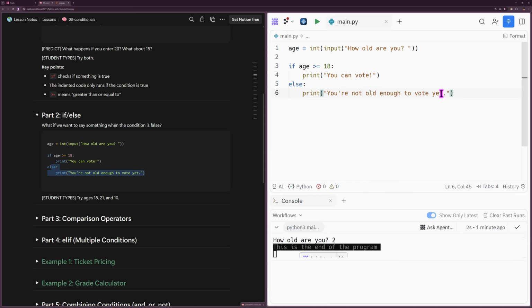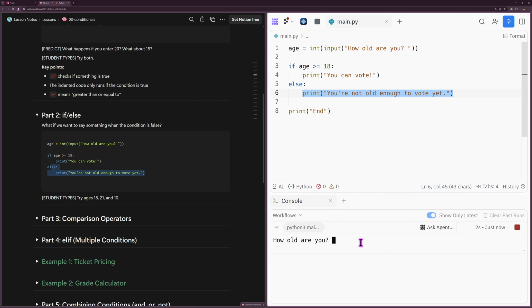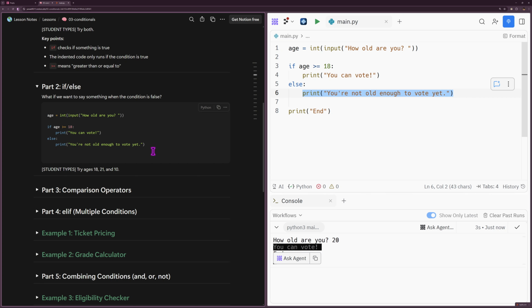And again, I can add an end of the program line to show you that this is not part of the if or else. So let's run it. Let's say 5. "You are not old enough to vote yet," and then the end. So if the test fails, we are going to run else. If the test passes, then we are not going to run else. "You can vote." So it's 2 branching paths. We can only pick one of them. If the first one fails, we pick the second one. I guess this is a good introduction to if else.